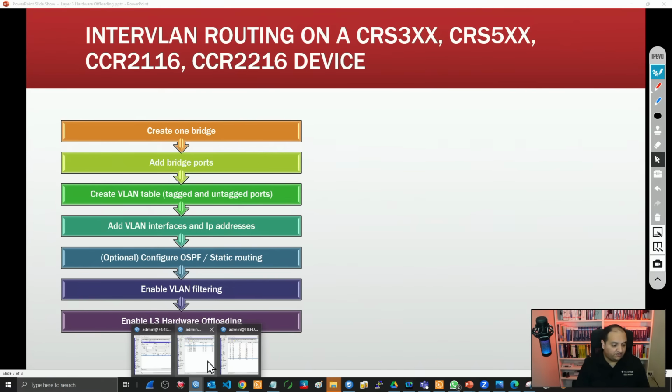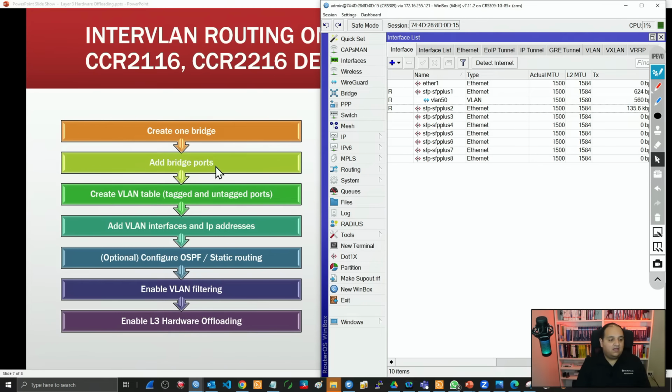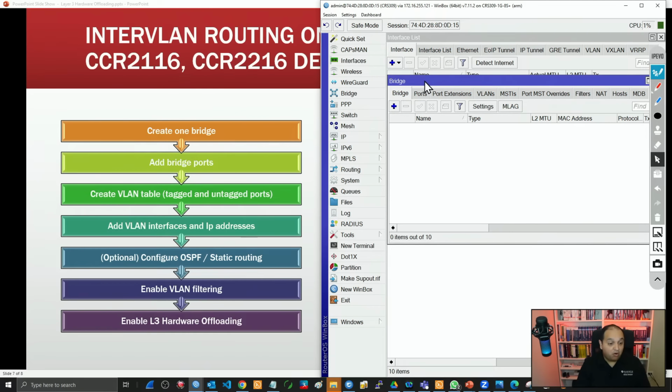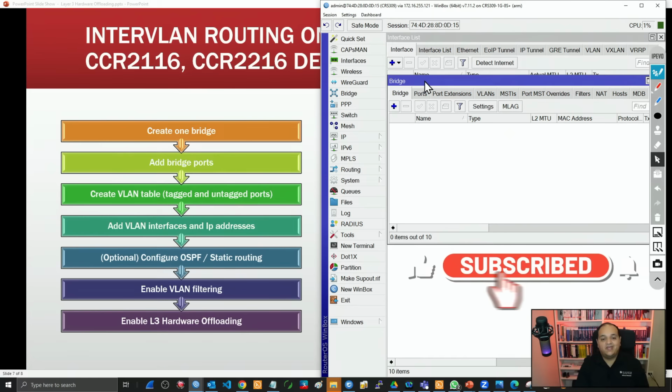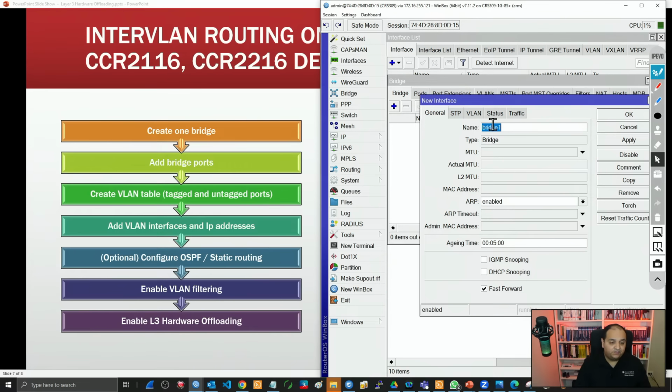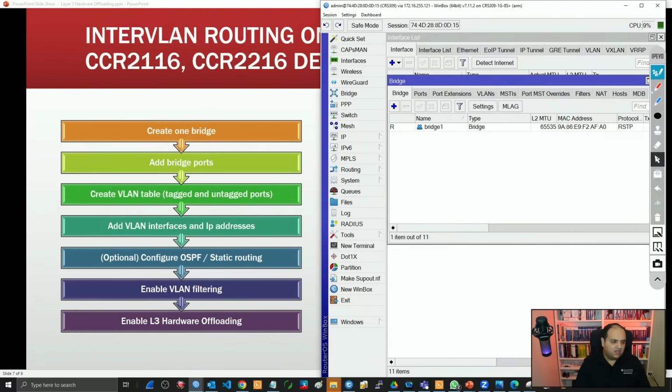So now we'll come to this CRS 309, and step number 1 is to create one bridge. This is important because in all those CRSs, we must have only one bridge. If we create more than one bridge, then only one bridge is going to be using the switch chip. So I'm going to create a bridge. Let's call it simply bridge 1, and then we click OK. So that means that step number 1 has been completed.